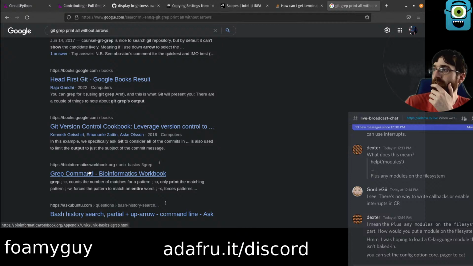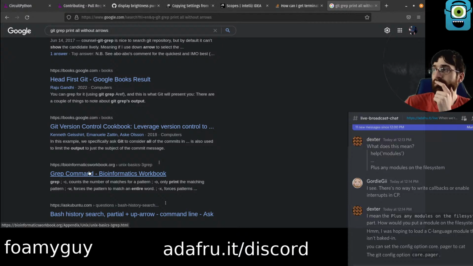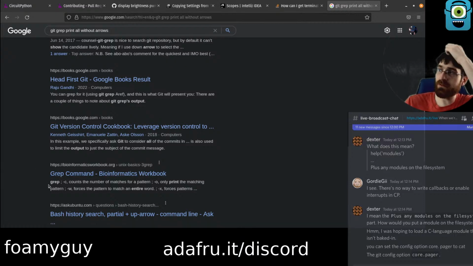Open to load a C language. Oh yeah, I'm pretty certain that doesn't work. If you make a custom build, you can add your own C module, but definitely not without making a custom build. The git config option core pager.